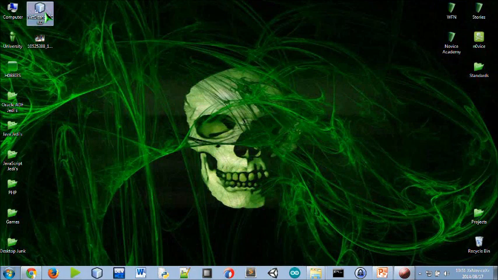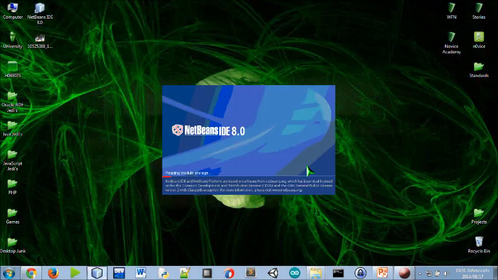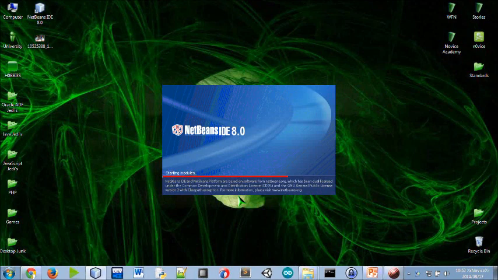So you can double click on NetBeans. It might take a little while to actually start up. And also NetBeans is free to download, so if you have to pay for it, you went to the wrong place.